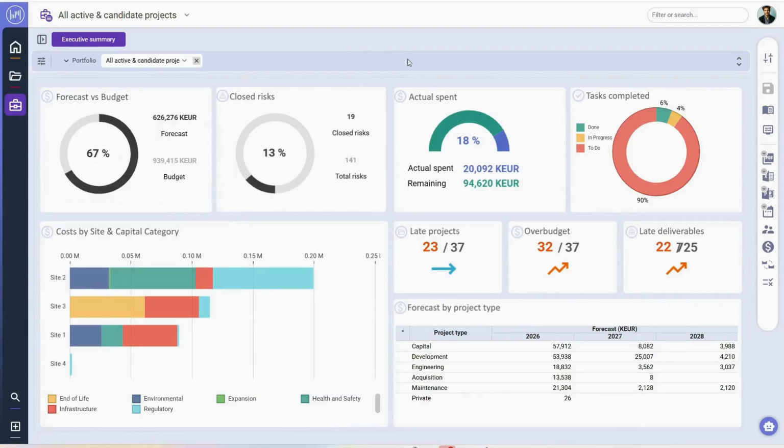Visualize by project type, region, or strategic objective, for instance, to instantly generate the insights you need. On high-level executive dashboards, get a quick snapshot of your entire portfolio, project progress, costs, and forecasts. Easily drill down for more details.